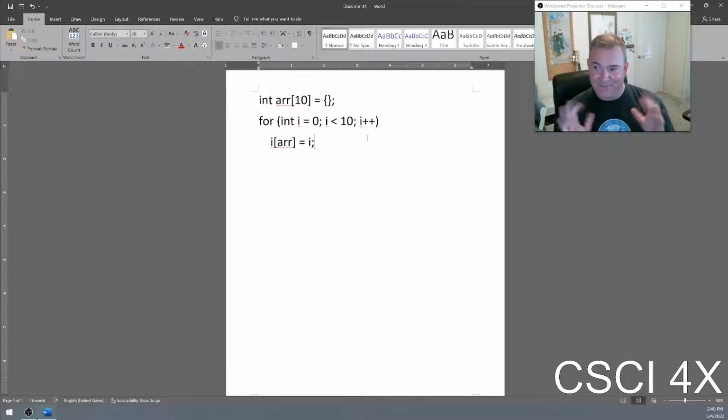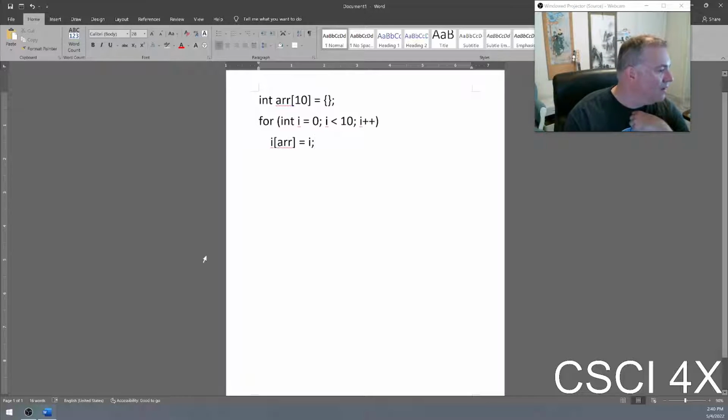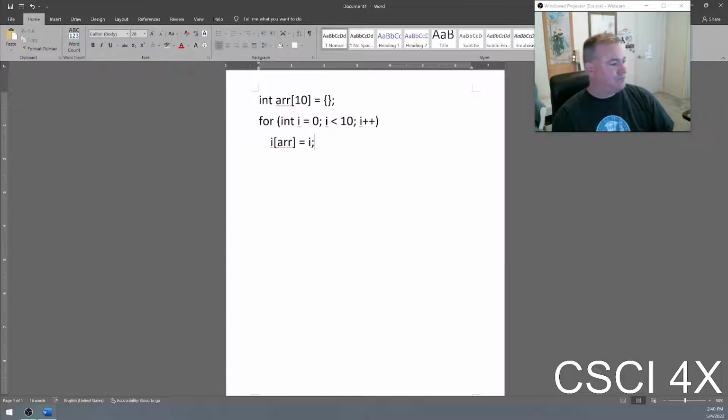Give me 20 seconds. 20. And hit enter. There's an error in my code on line 3. There is no error in my code on line 3. This is perfectly valid C++.